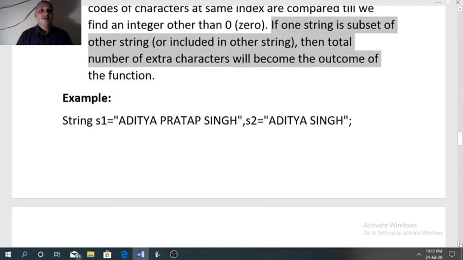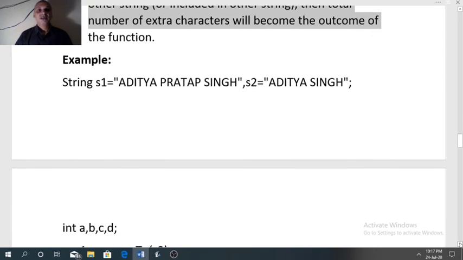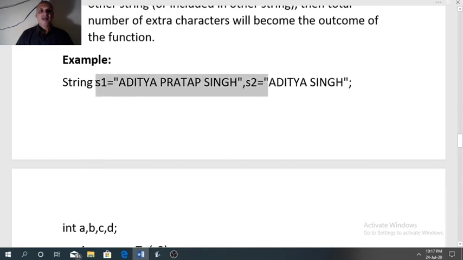Now see the example. With this example, it will become clear if you pay attention. Otherwise, with definition, it is difficult to understand. Suppose first string we have S1: Aditya Pratap Singh. Second string S2: Aditya Singh.